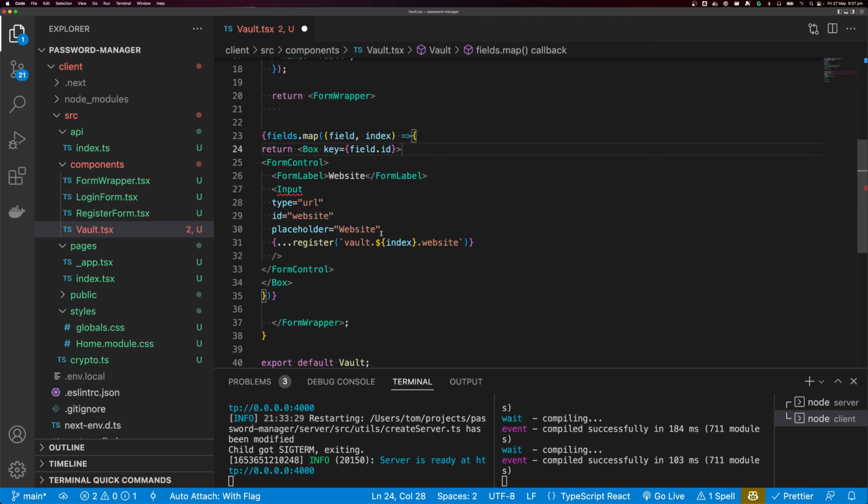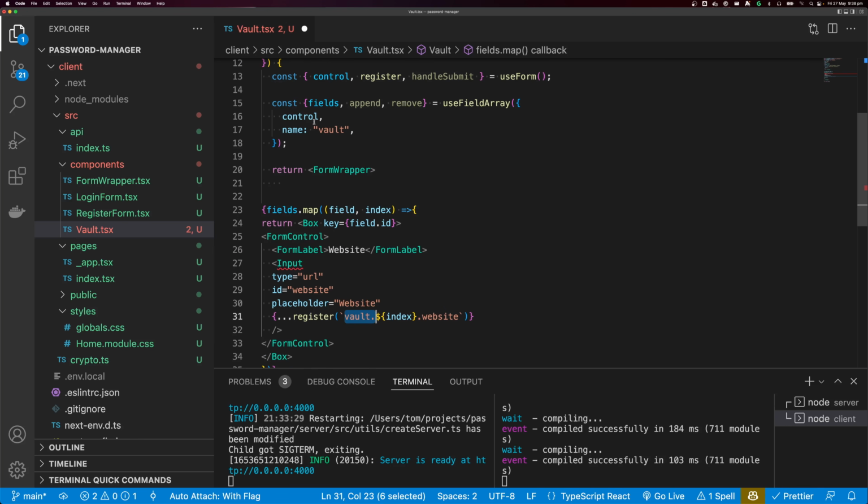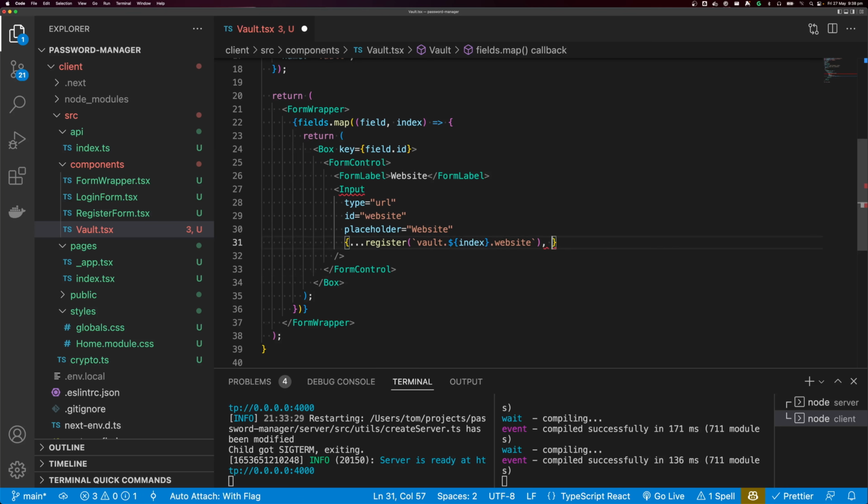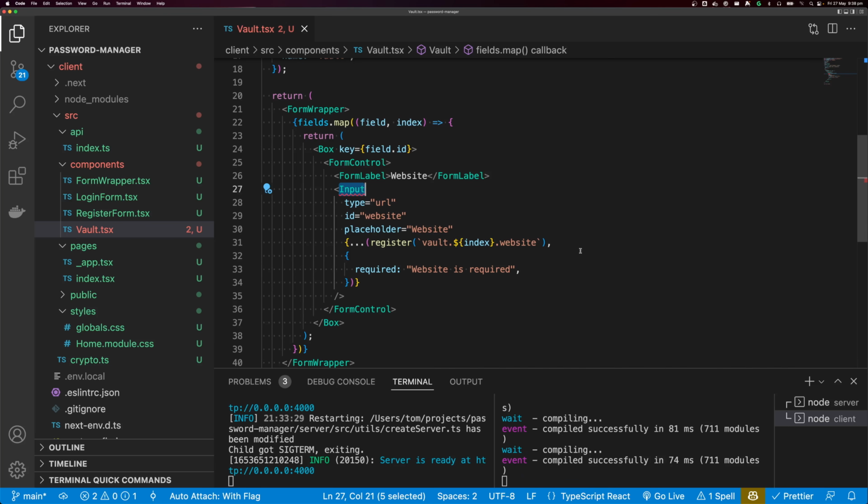So what we're doing is we're registering a field on the vault property because we called our field array vault. Then we're going to get the index. So for the first item, it's just going to be 0.website. And then we just want to add one argument here, and we want to say required. And then we can add a message here. Website is required. I need to import input. And my validation object just needs to be moved up after the key for this field.